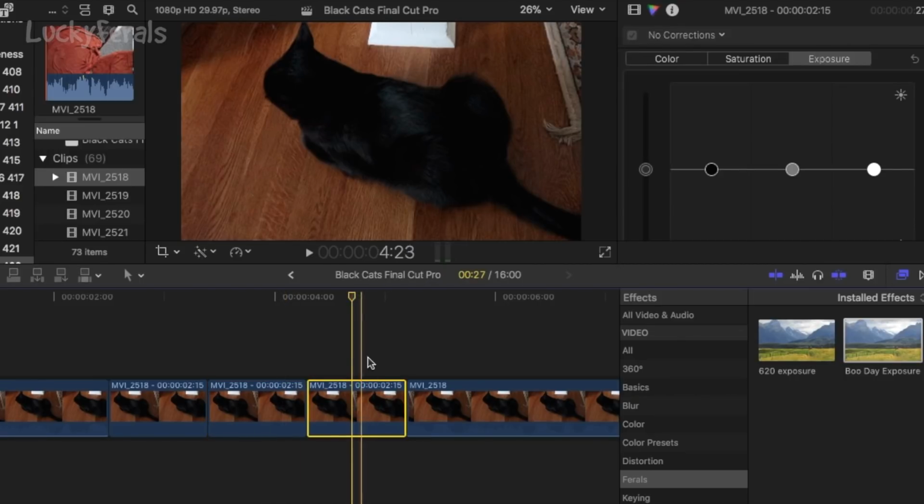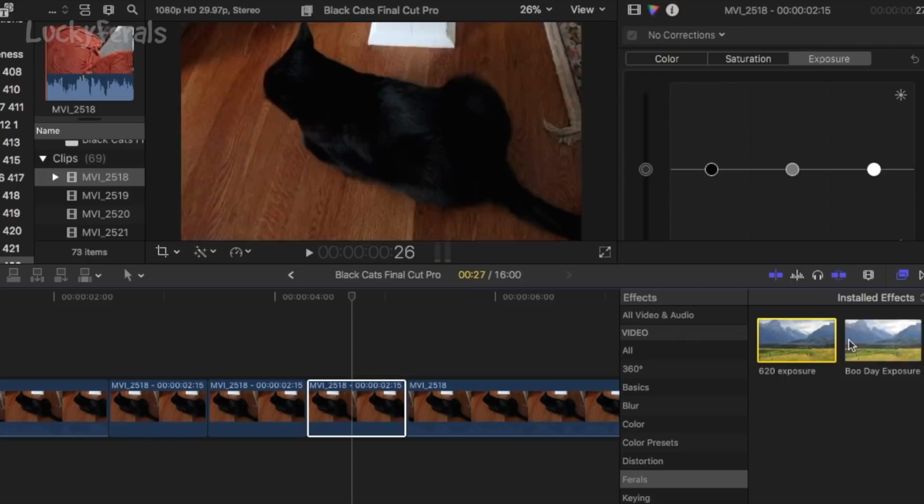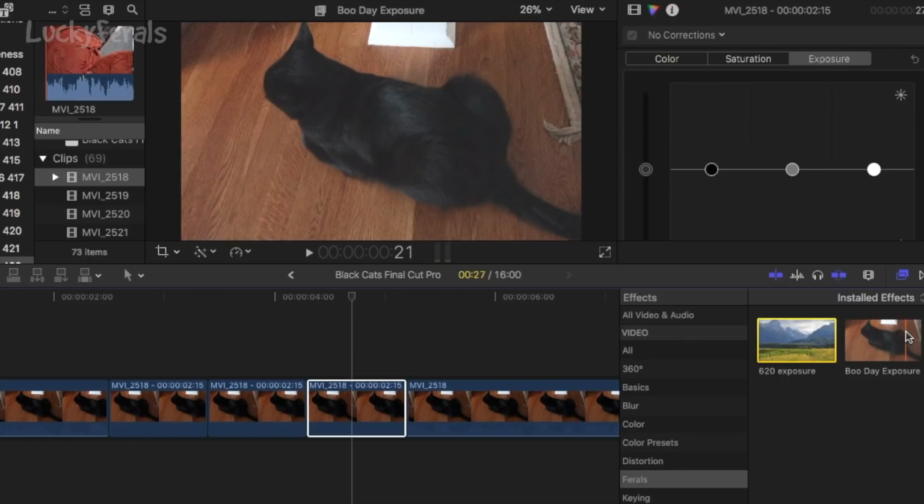So here we are on the third freeze frame, and if we then go over to the presets, and if I hover over a preset, we can see what that preset is going to do before applying it. So we could see right away that that is going to help make Boo more visible. And then if we go to this second preset, this Boudet exposure, we can see that it's going to lighten it up even more. I think that one might make it too light.